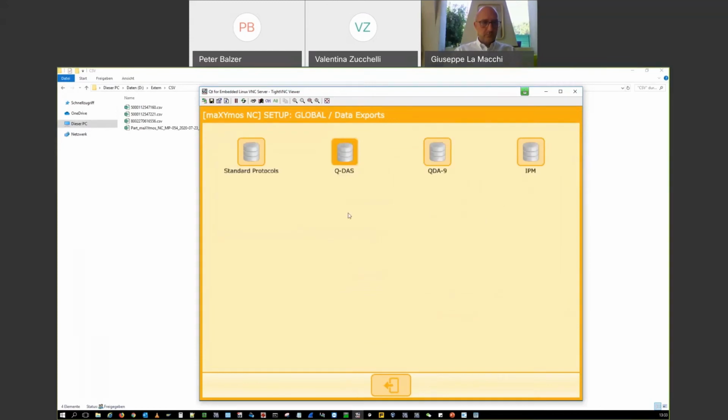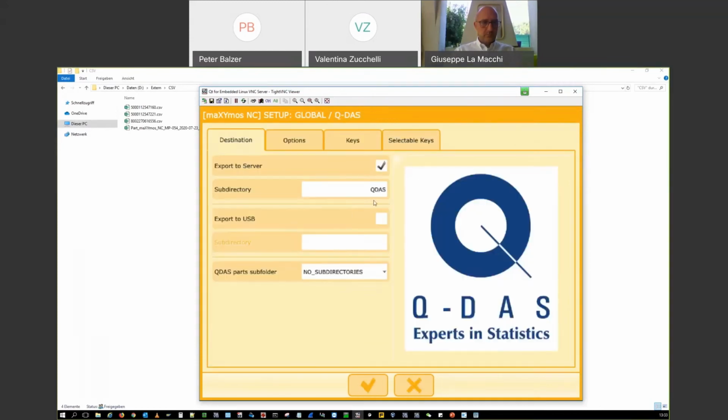So QDAS, enable the export. I have now chosen a subdirectory with QDAS.